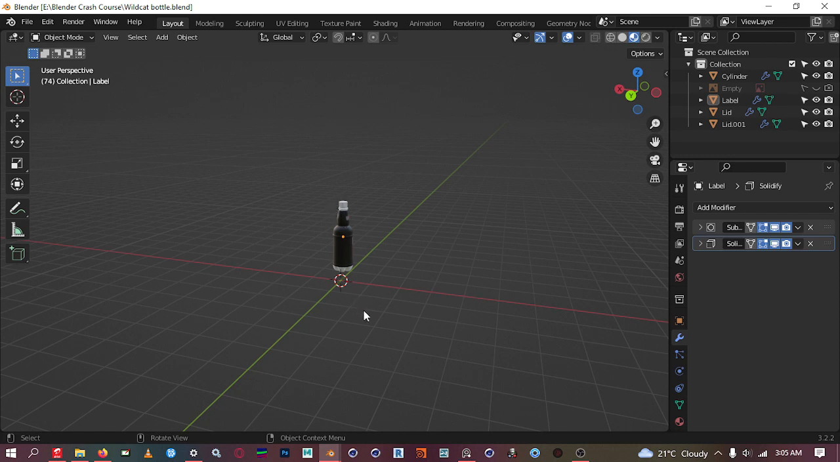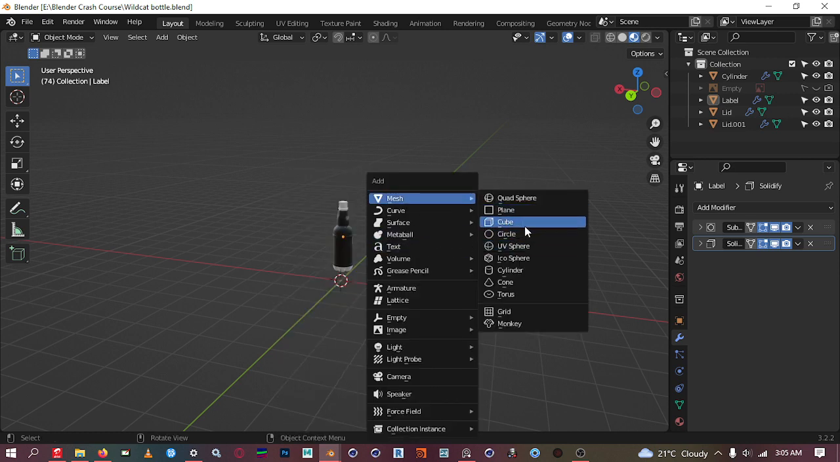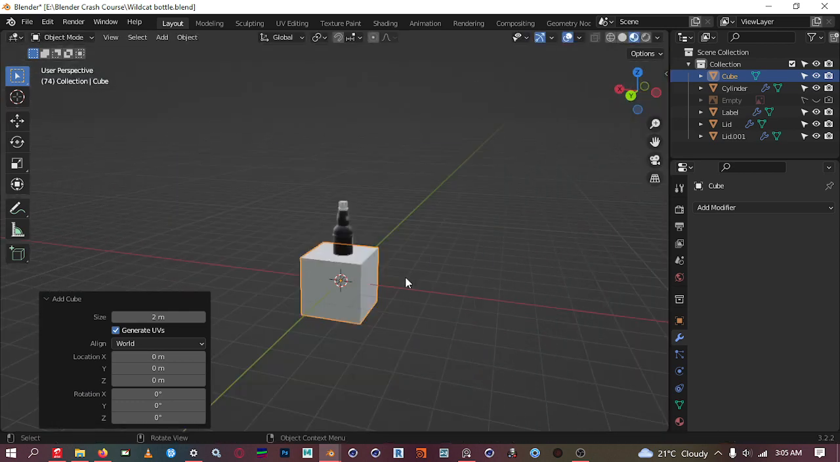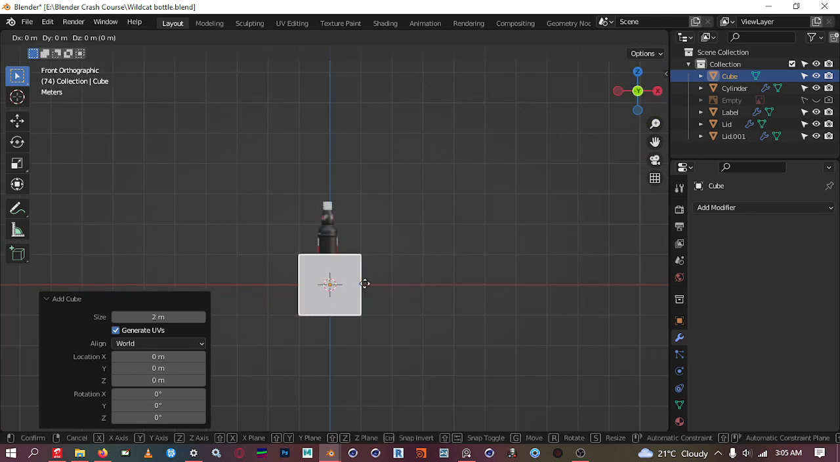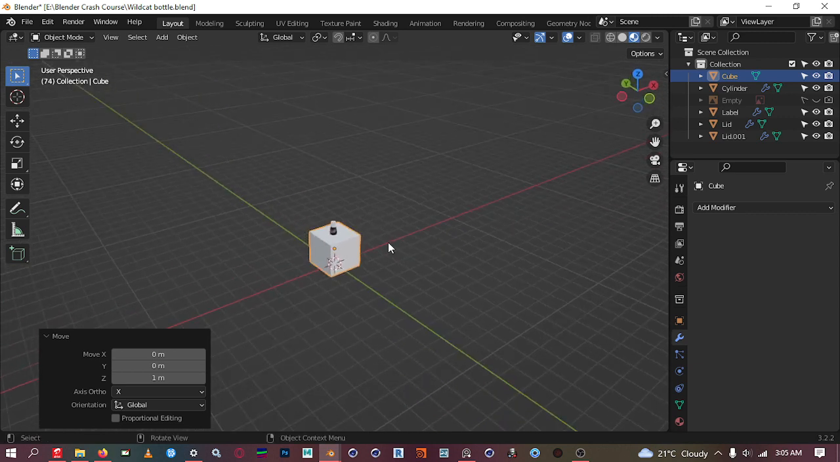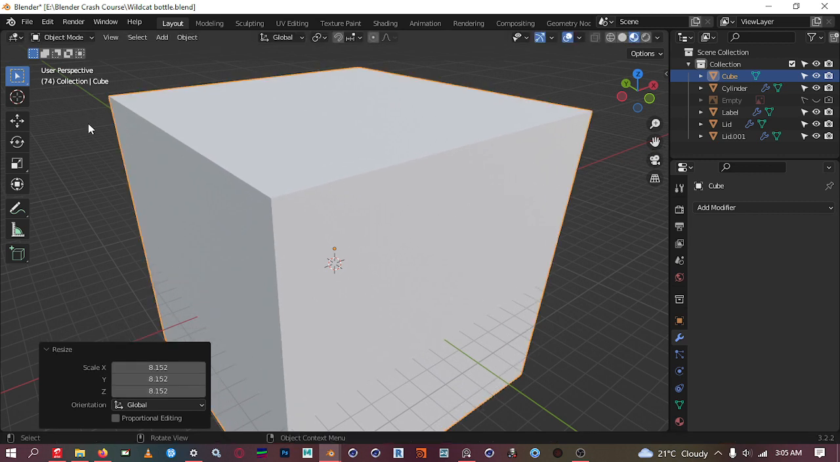Just bring in a cube with Shift A, and then we're going to scale this cube. Before we scale this cube, let's go to our front view mode, then grab it with G and Z, holding Control on the keyboard to snap. We are going to move the origin, like so, and then we can scale this out as big as you want.